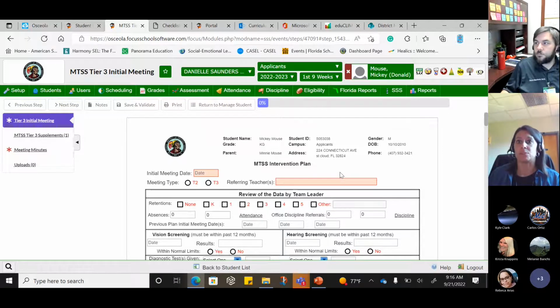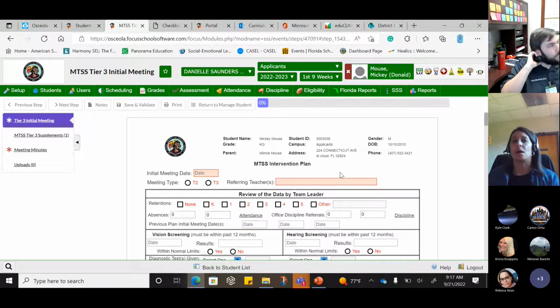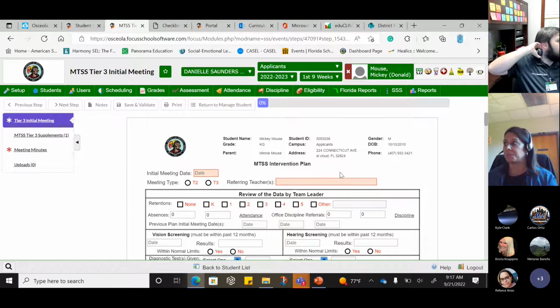So it eliminates you having to do anything, collect any spreadsheets, attendance sheets, all of those things. So you're only doing these things if you're evaluating a student.